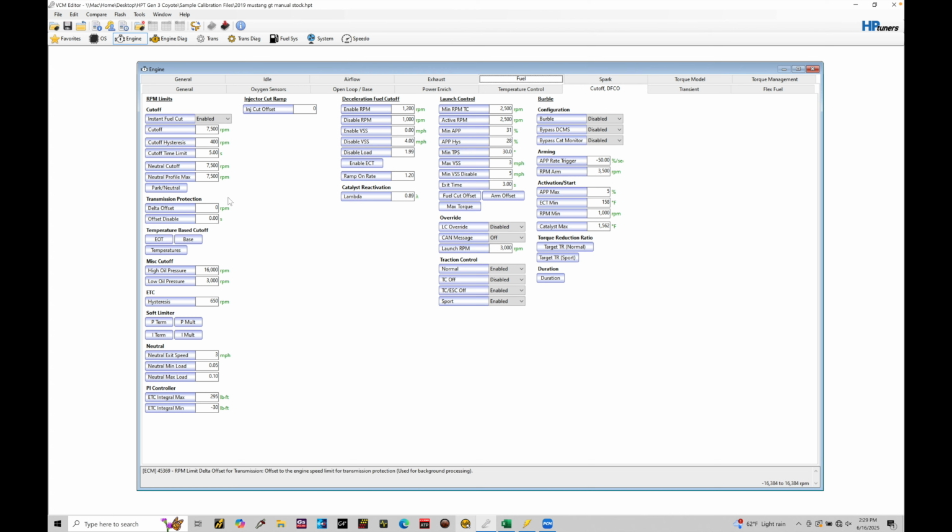So first things first, let's take a look here at our RPM limits. This is going to be what we have in terms of our programming language for our main rev limiter. Now, it looks like there's a lot of things that you could change and might need to adjust. There's actually only a few things we actually need to adjust to get the control over our engine and raise up that main rev limiter.